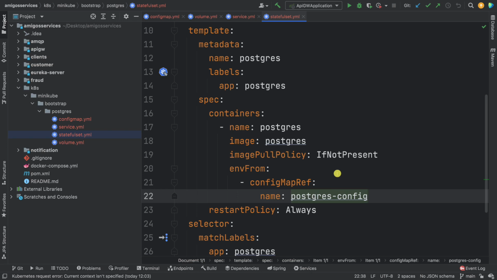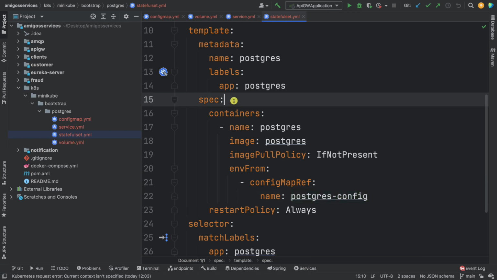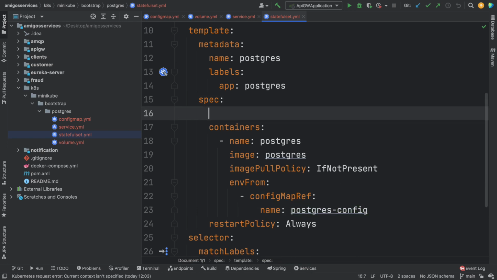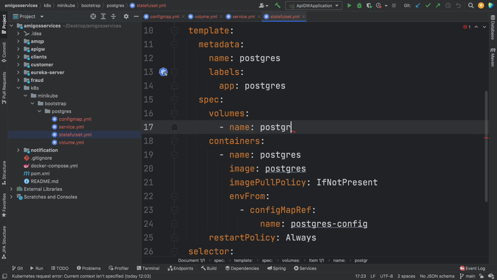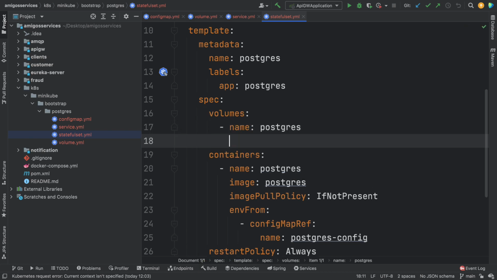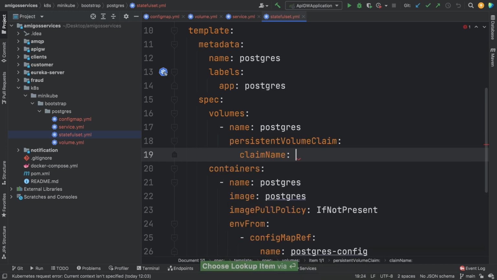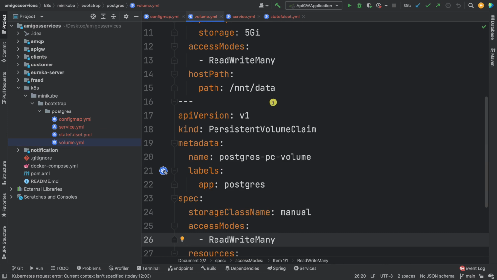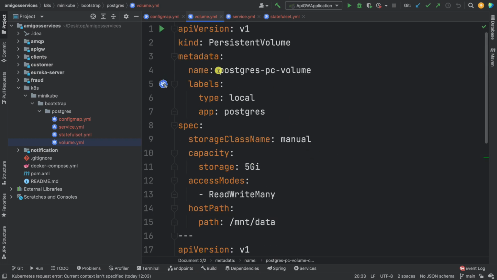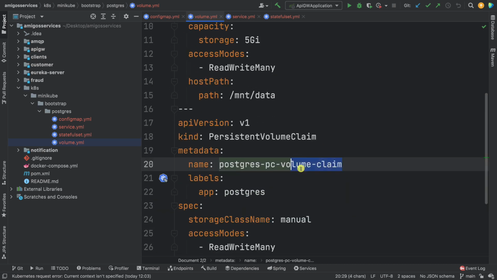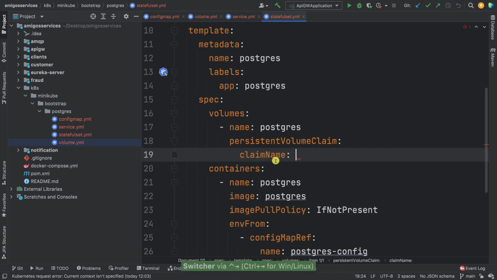Now we need to specify the volume. So just before containers, let's go ahead and say volumes. This will be Postgres. Then the persistentVolumeClaim and the claimName. So if I go back to volume, have a look. This was the name. So Postgres PC volume. And in fact, let's just say claim in here, because otherwise it will have the exact same name. So this has to be claim. So let's just take this, go back, and then paste the name there. And it's as simple as this.